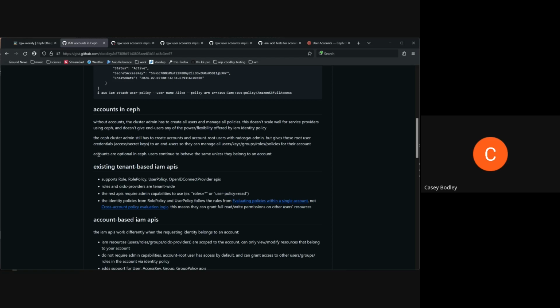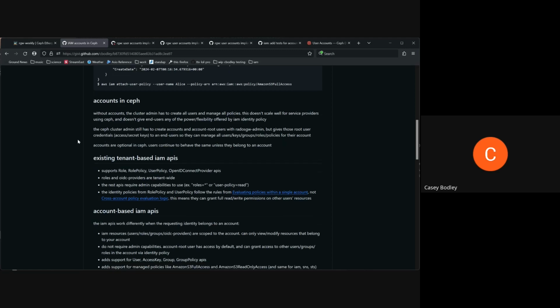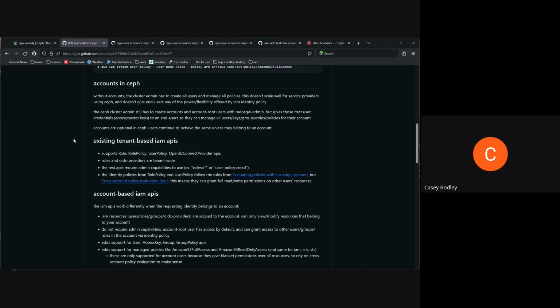For backward compatibility, the account feature is entirely optional. Users will continue to work the same way if they're not in an account. And if you want to add them to accounts, you can, and they'll behave differently.